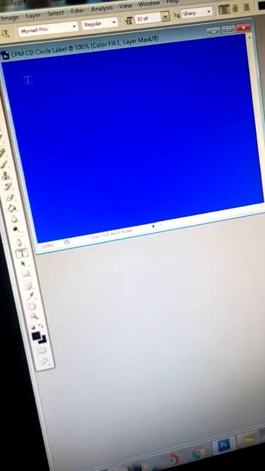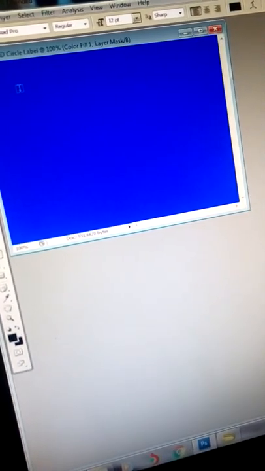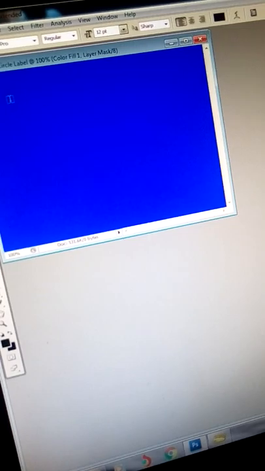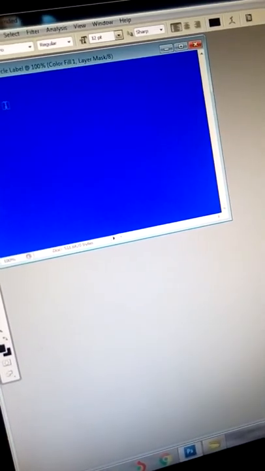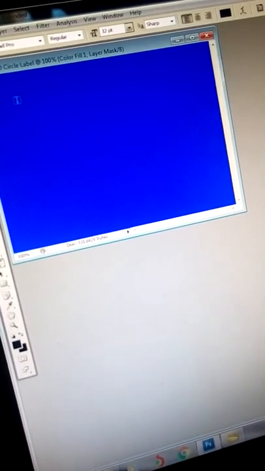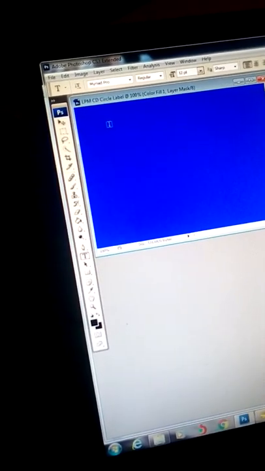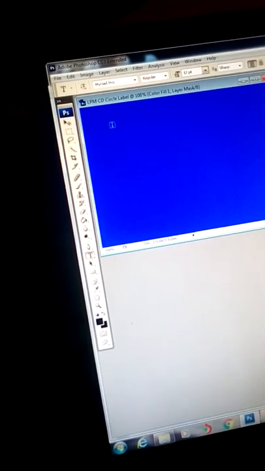Okay. And then go to the text, which is already selected. It says horizontal type tool to type the text. Okay, I'm gonna click. Oh yeah, that's right, I'm not gonna do the text. Let's see, should I do the text and just try it? Let me just try it.